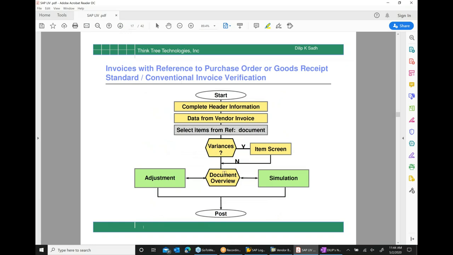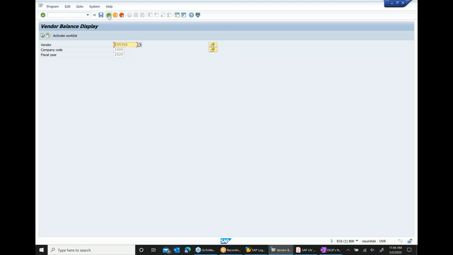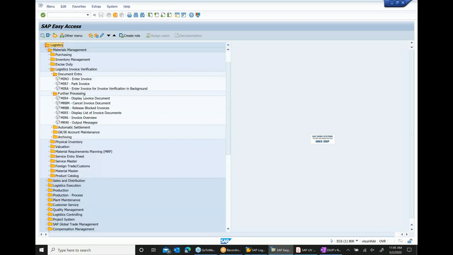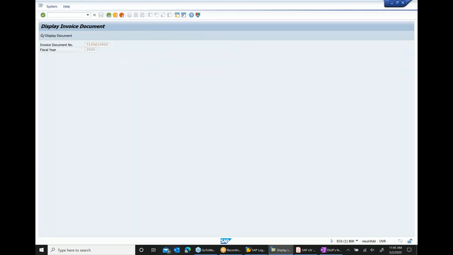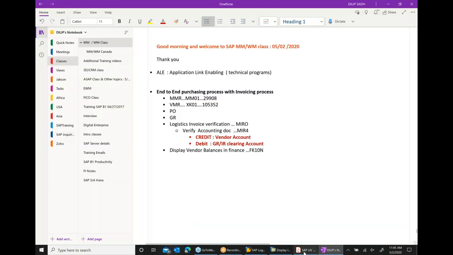Now, this is how we do it, and that is what we did in our last exercise. If I go to logistics and see the document which you posted, this amount and this amount should match. My vendor tells me $1,000. My system also tells me $1,000 and both are matching, balance zero. And when the balance is zero, when both these amounts match, we can post the invoice. Okay. That is what we see here.